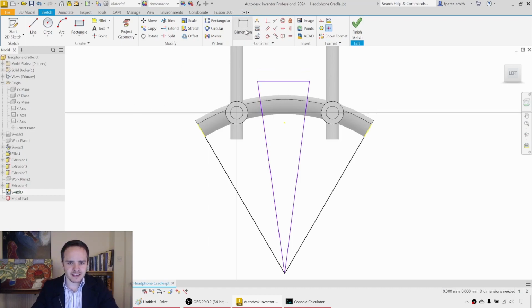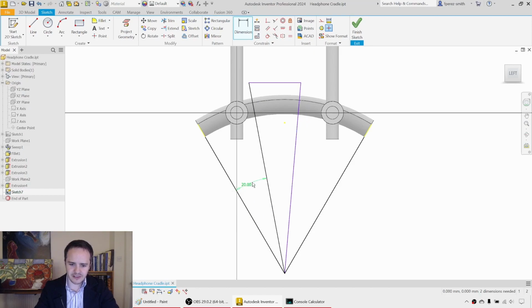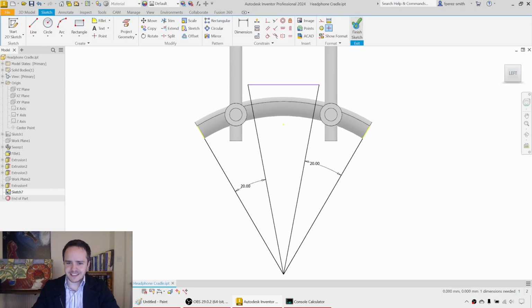We'll go and click Dimension and create a dimension between this line here and this line here, and prescribe an angle of 20 degrees. And do the same on the other side. Don't choose the middle point like I did. There we go, 20. Good stuff. And we'll click Finish Sketch.